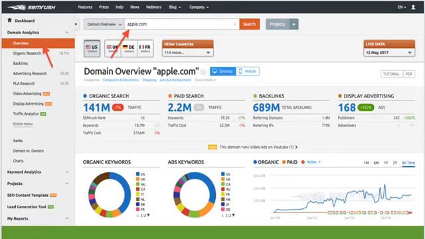The report's going to give you an overview of how your site is performing on parameters such as traffic from organic search and paid search, backlinks, organic keywords, paid keywords, and a whole lot more. So you can see here, all the different things that pop up. Now right here, you can dig in a little bit deeper.